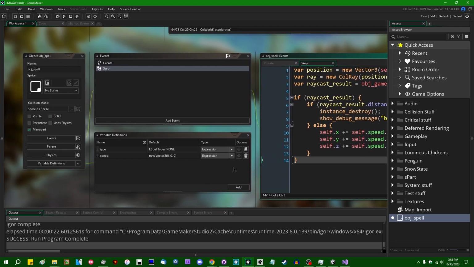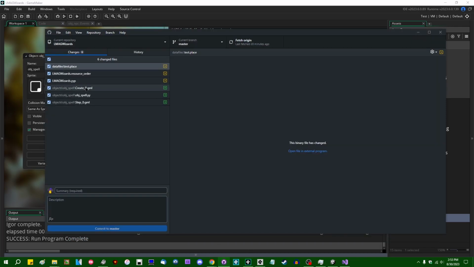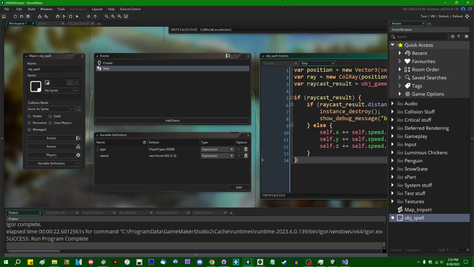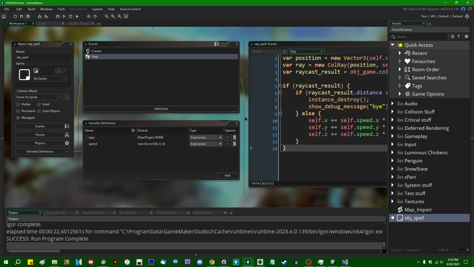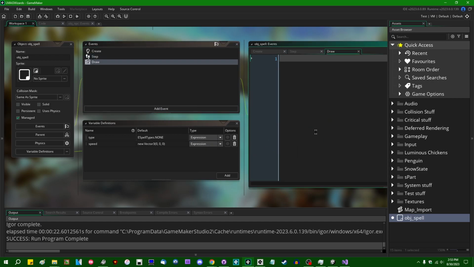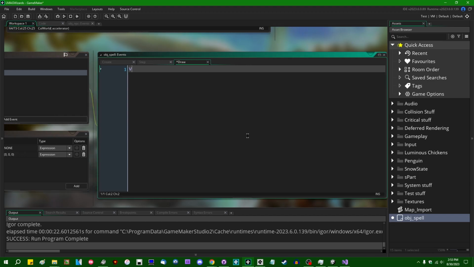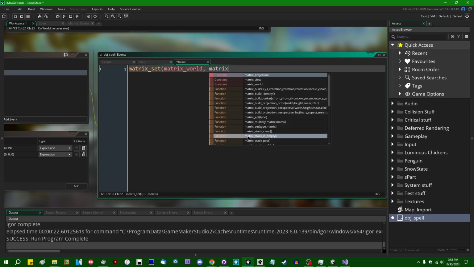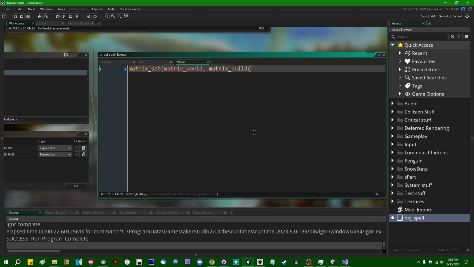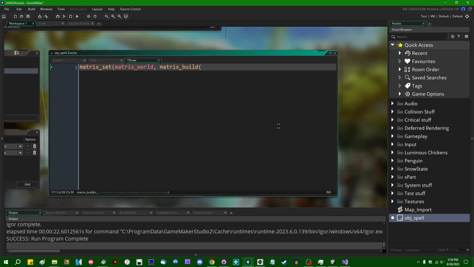Let's see. So this is our spell object. I suppose I should probably commit that. Oh, you know what I also should do is, and this won't be permanent by any means, matrix set, matrix world, matrix build. We're going to need to actually draw something on the screen where the spell is located just so that we can see it.